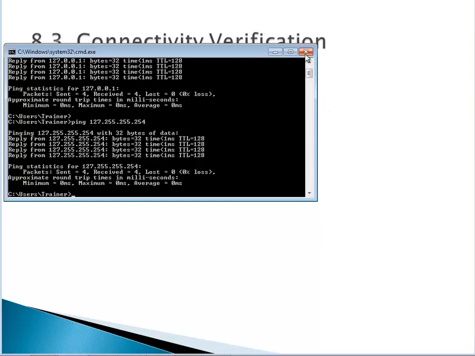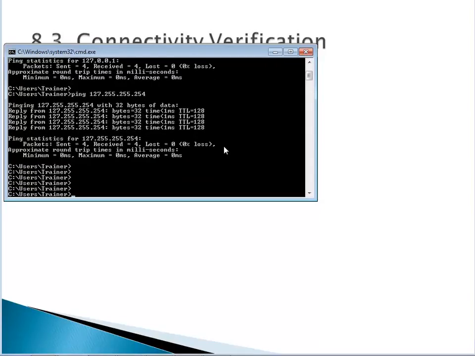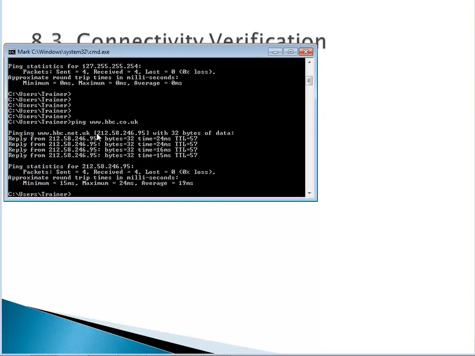Now, when we ping a remote device, for example, say we ping www.bbc.co.uk. So I'm pinging a remote device. This tells me whether I have communication with that BBC server, and I do, because I'm getting a reply from it, 212.58.246.95. That's all the information I find out. I have communication with them. I can see the time, how fast it's going, time to live, and so on.